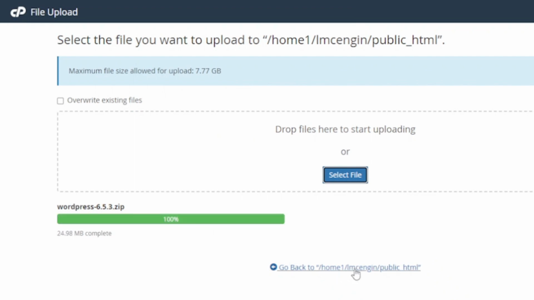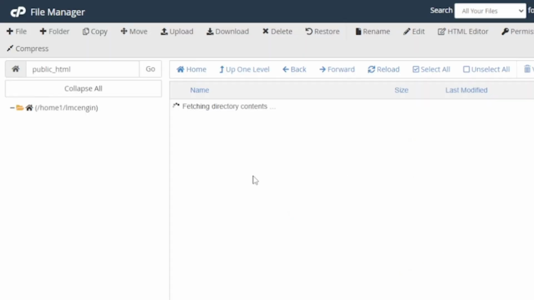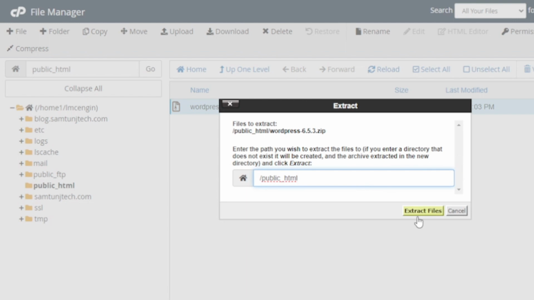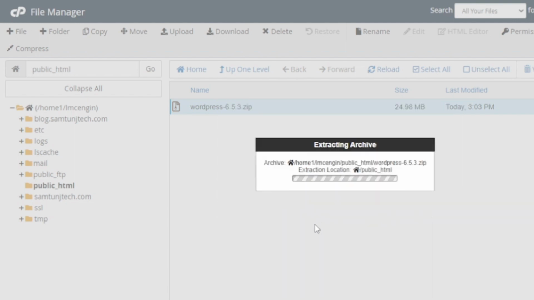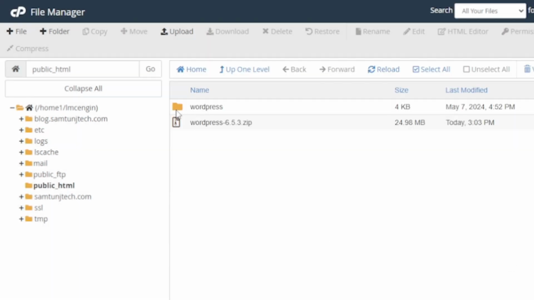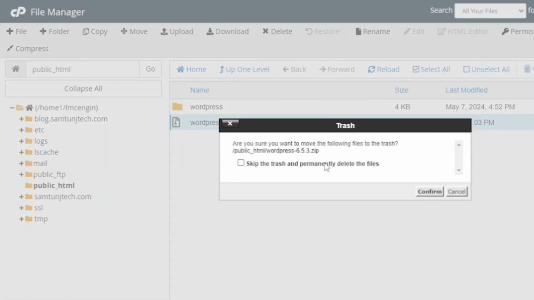As soon as it's done uploading, go back to your home, click on it, extract your public HTML folder, and then close. Now you've been able to unzip your WordPress folder. You can go ahead and delete the zip file.